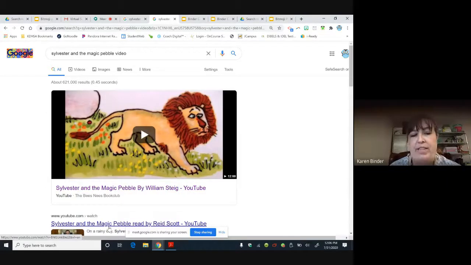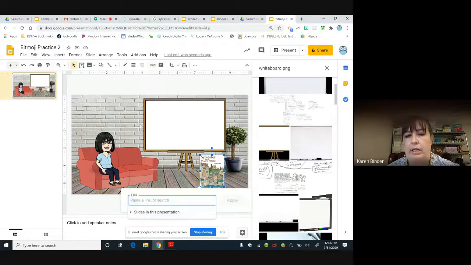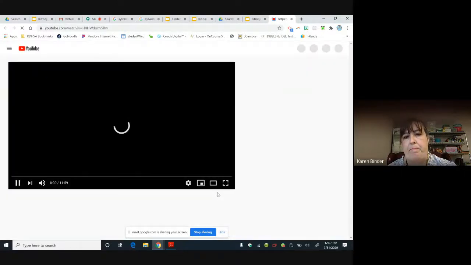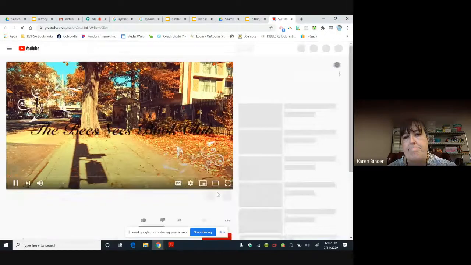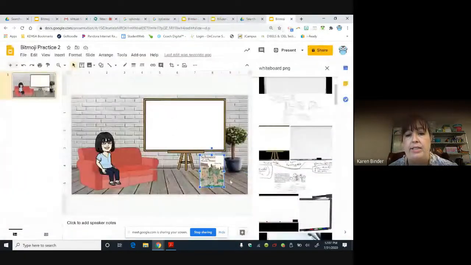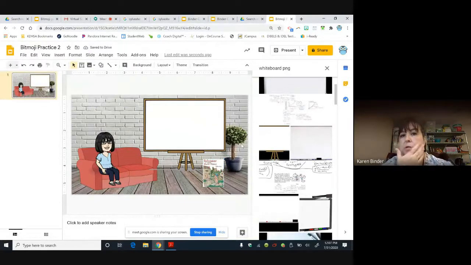So you're just going to right click it and copy link address. Go back over here. You're going to click on your book so it knows where to put it. You have this little icon up here that looks like a chain link. It says insert link. Click that, and you're going to paste your link into it. And so now when your kids click on that book, it's going to take them straight to that video. So it's not hard at all to add links and photographs or images to link those links to, if that makes sense.